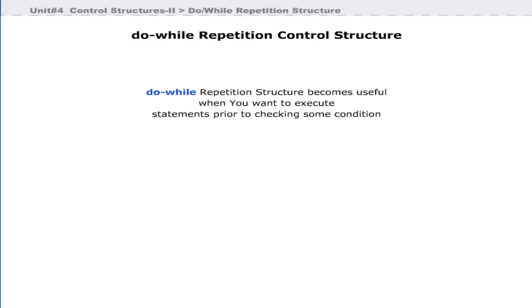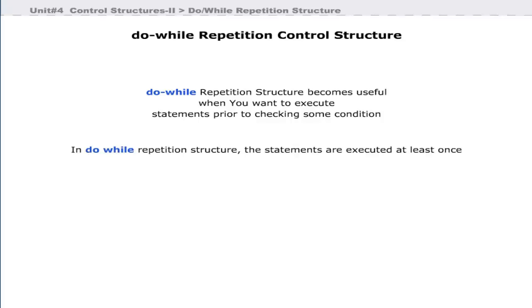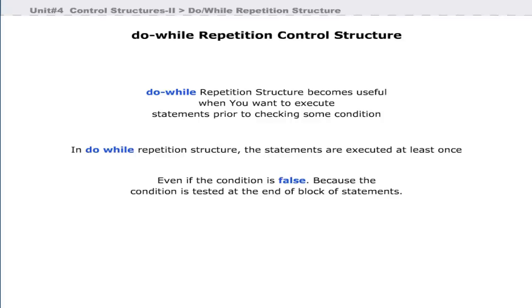Now let us discuss the do while repetition control structure. The do while repetition structure becomes useful when you want to execute statements before a condition is checked. In the do while repetition structure, the statements given in the do while block are executed at least once, even if the condition is false, because the condition is tested at the end of the block of statements.